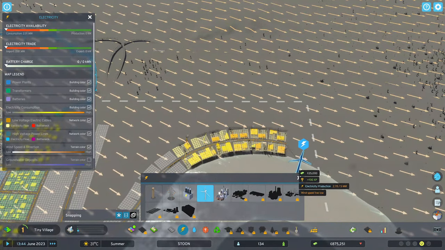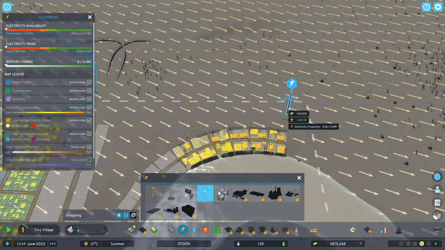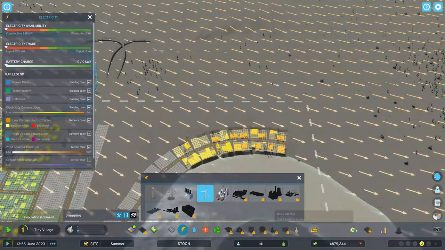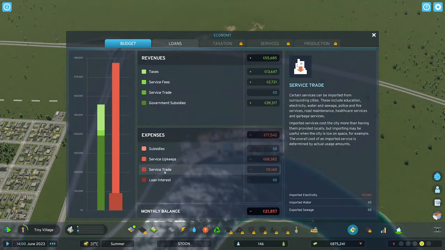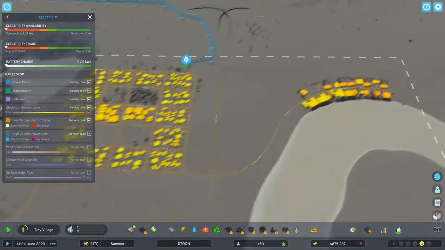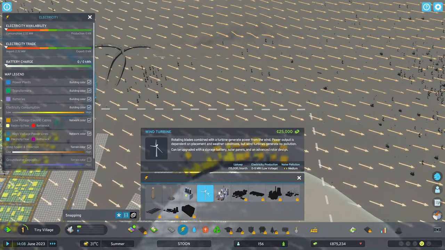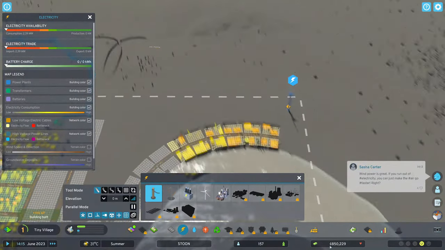What is our usage right now? We are consuming 2 megawatts. I think one of these should be good enough. And upkeep is 15,000 a month. Are we buying that much electricity? Let me check. Imported electricity, 10,000 right now. Oh yeah, it's gonna go high, so I think it is worth it. We are having 2 megawatts imported. Let's put that.